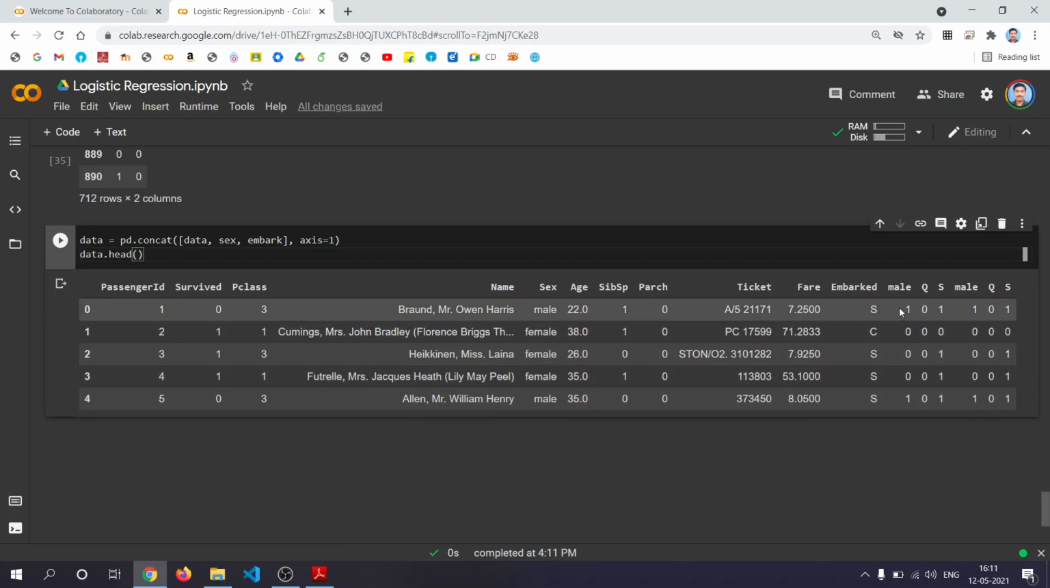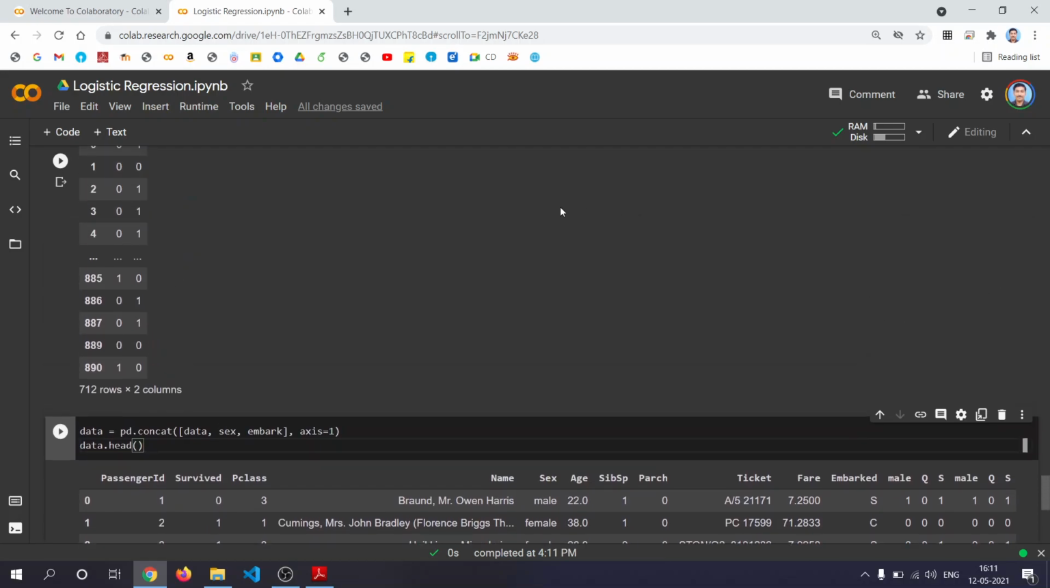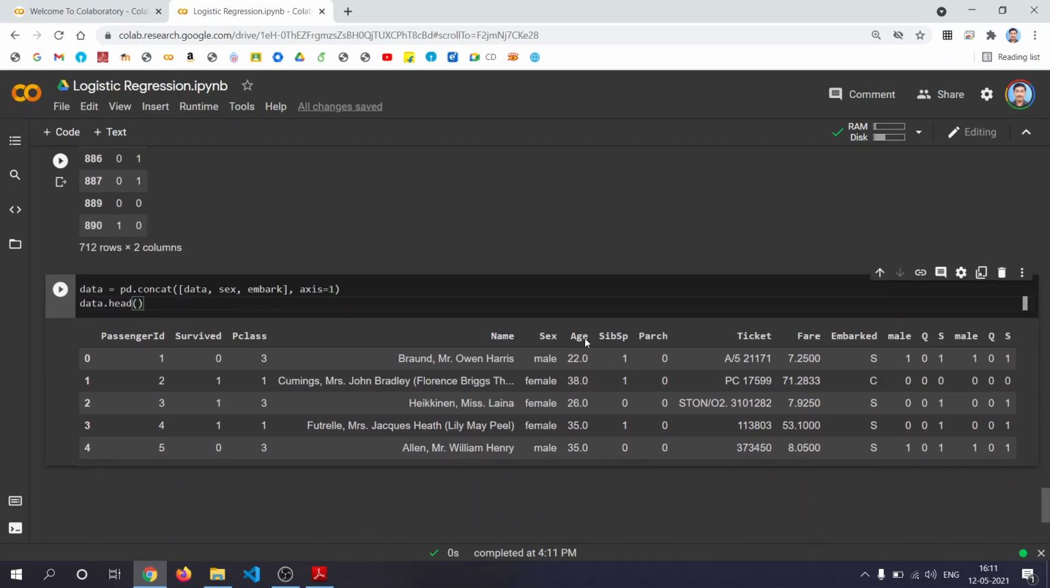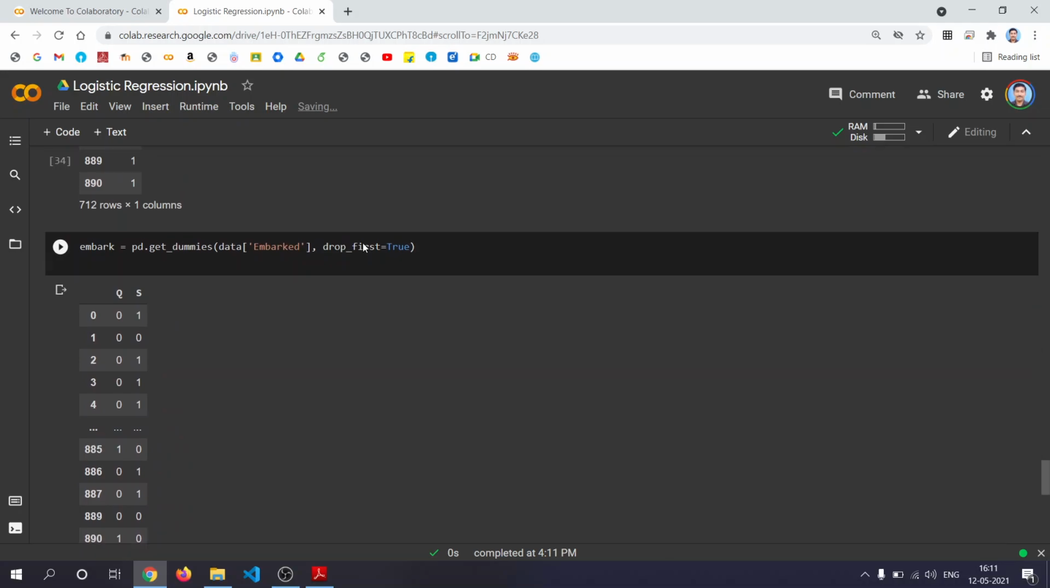And along with that you have added male, Q and S, these columns male, Q and S. Why is it so? It has added more number of times.